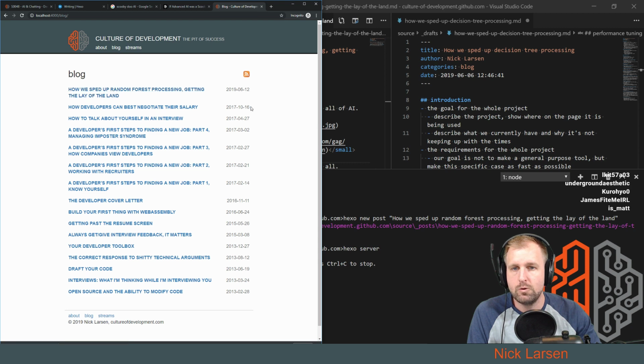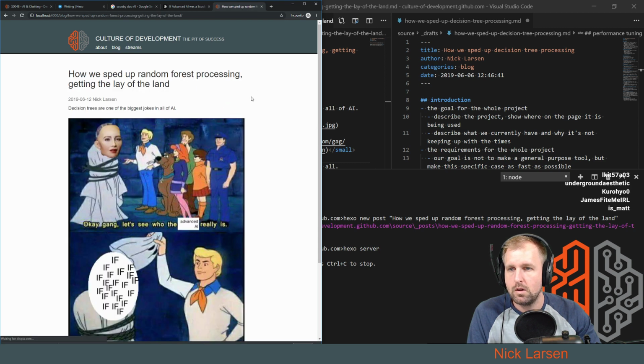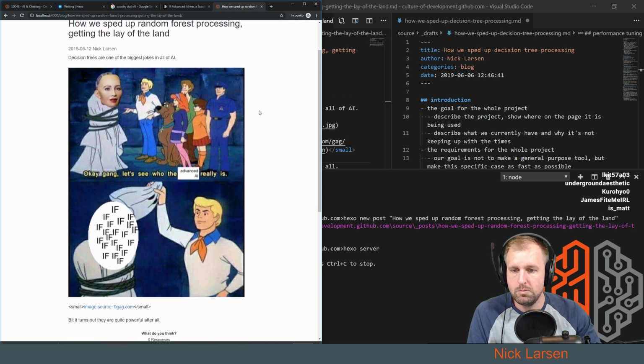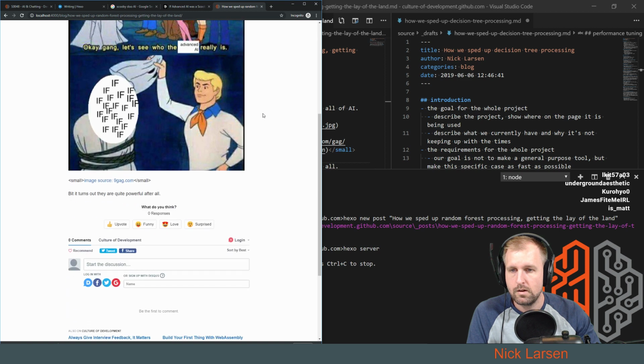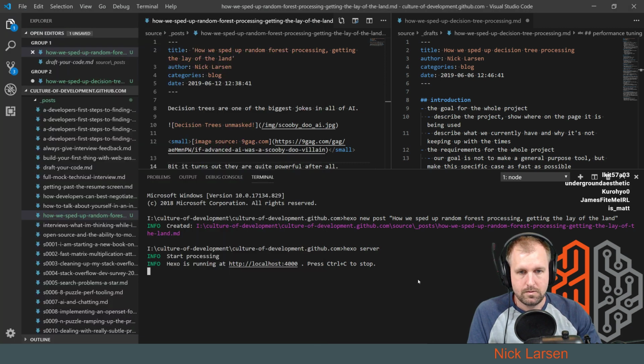Wow, I haven't blogged in forever. Alright, decision trees are one of the biggest jokes in all of AI. I need to make that smaller, my lord. Maybe? Why is small not working? Do I need to whitelist it?